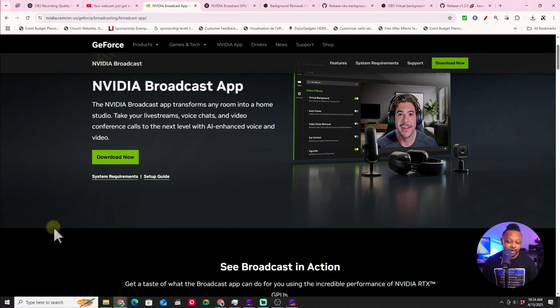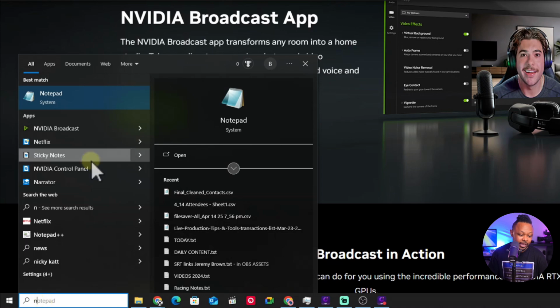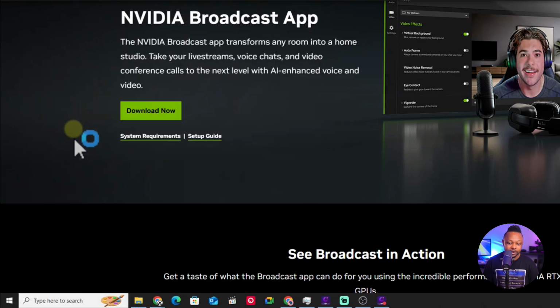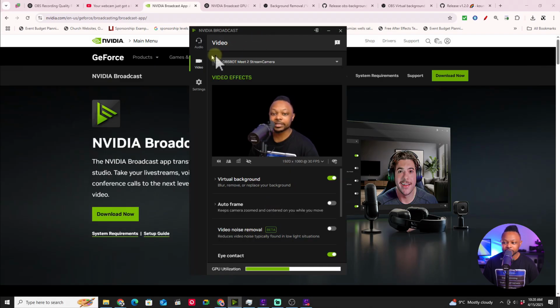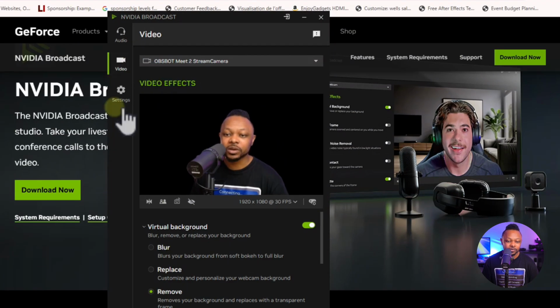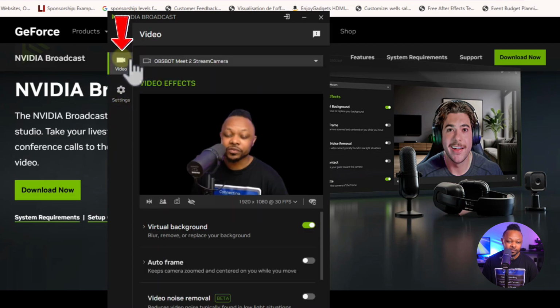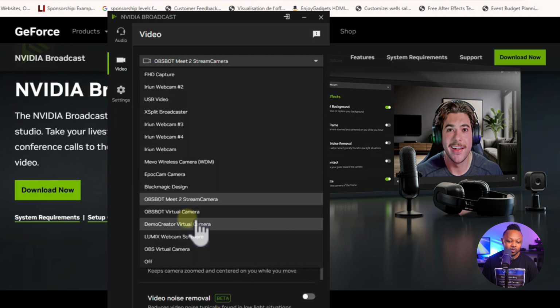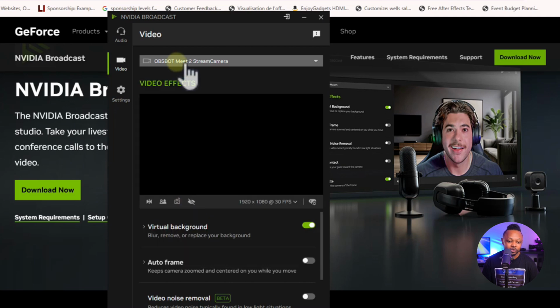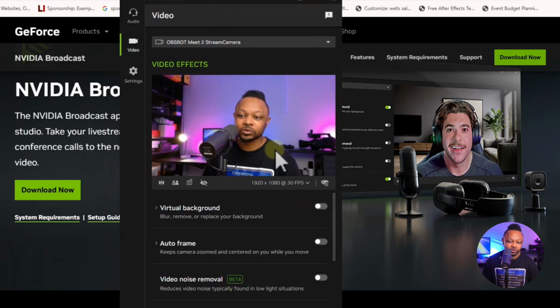So once you're done, go ahead and open Nvidia. We're just going to type in Nvidia. It's going to show up right here, and it's going to open like this. So the first thing you need to do is add your camera. As you can see, my camera is showing because I already added it. But basically, you go here under video to this camera icon, and all your camera inputs show up here. And then this is what it's going to look like. This is my webcam, so I just chose my webcam here.